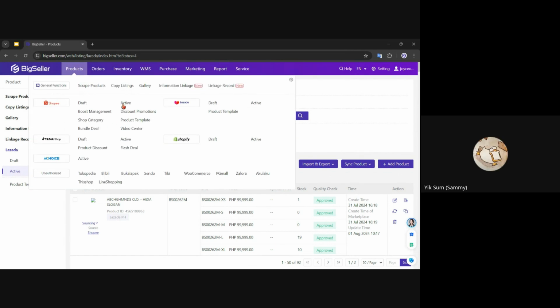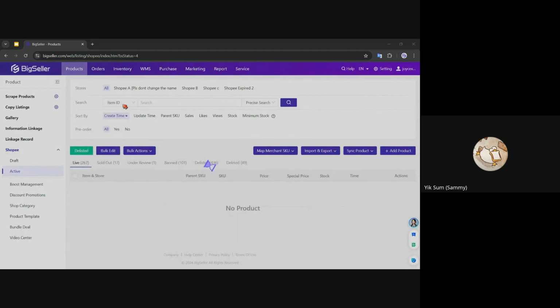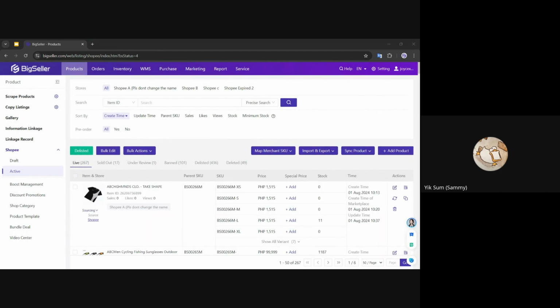So you mean the SKU won't link also? If I change in Shopee, it wouldn't synchronize with Lazada for the SKU? No, you have to change it manually. Okay.